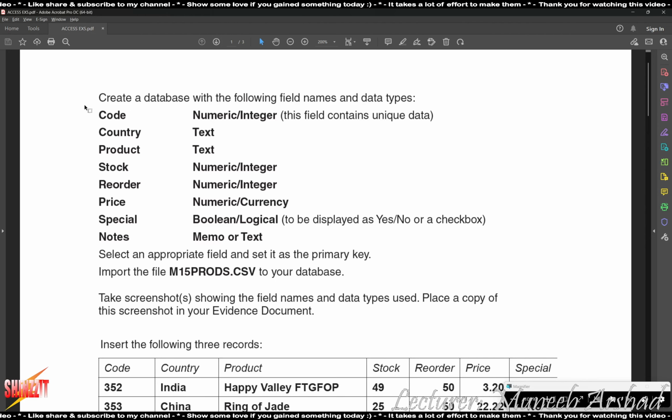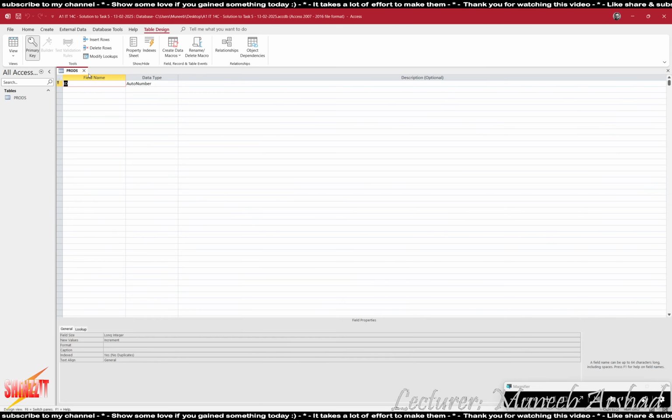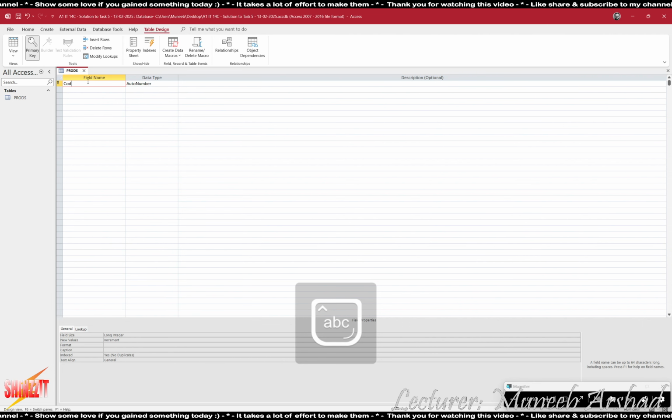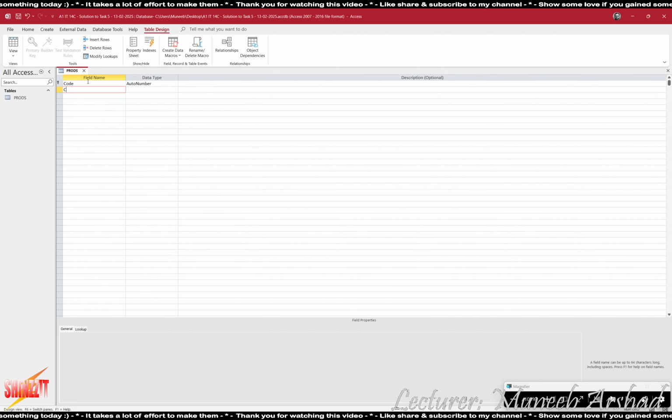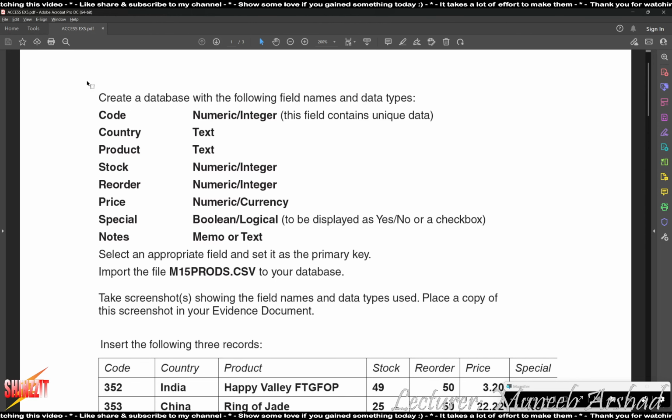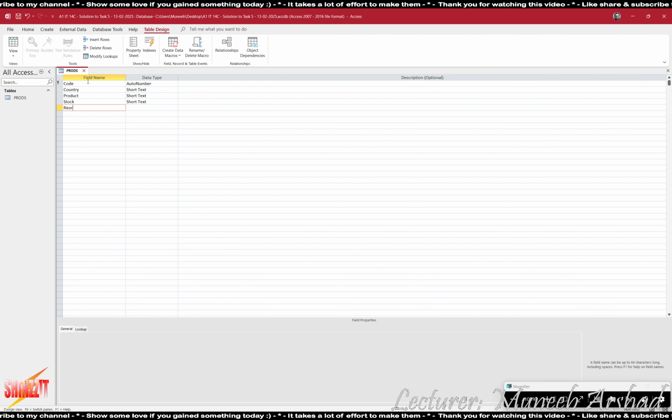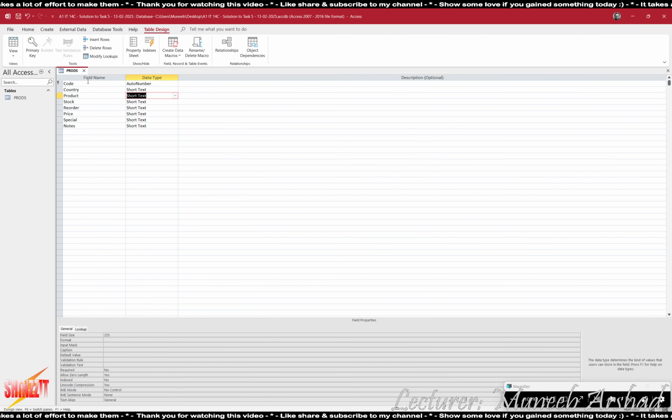Okay, so field names are code, country, product, stock. So I will type in code, country, product, stock, reorder, price, special, notes. Then we are to specify the data types.